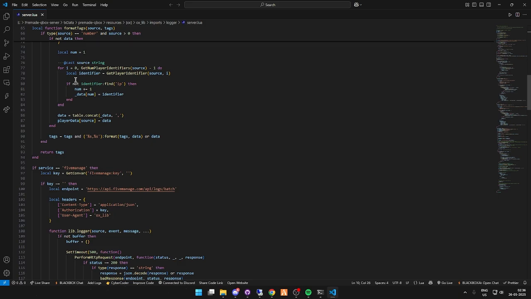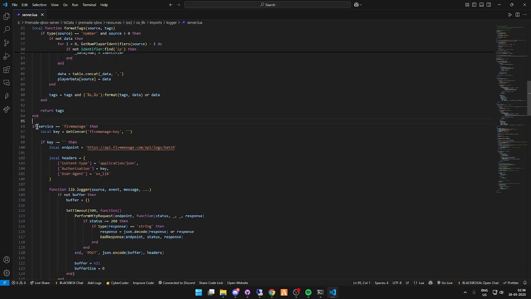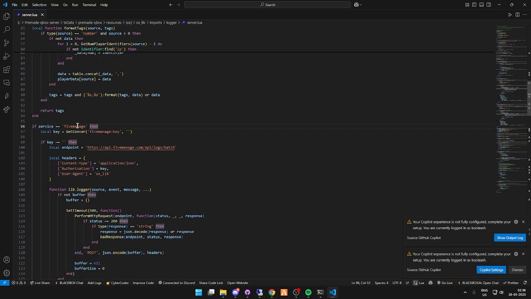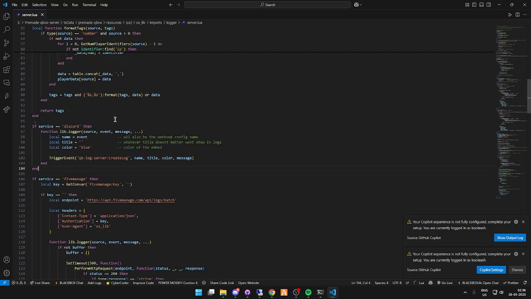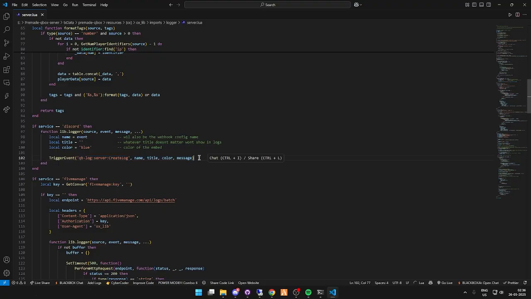and now let's scroll down, and where you see on line number 95, FiveManage service equals FiveManage, what you have to do is press enter and paste your file here. In the OX library section we are done. There is nothing more we have to do. So we have added this. Now we have to go to our second step, correct?